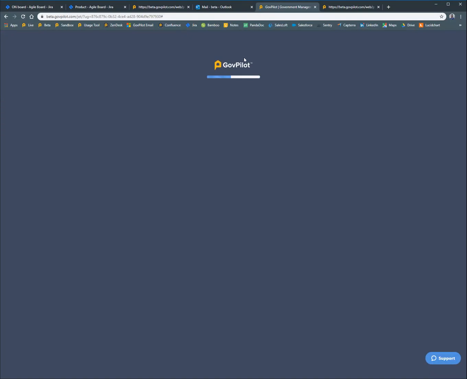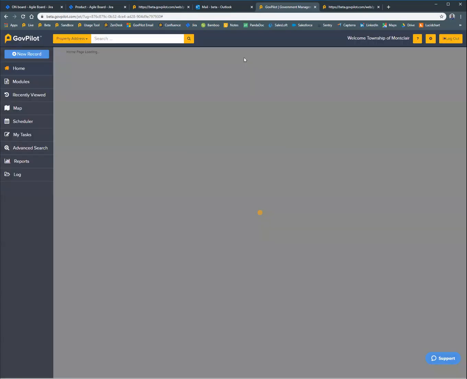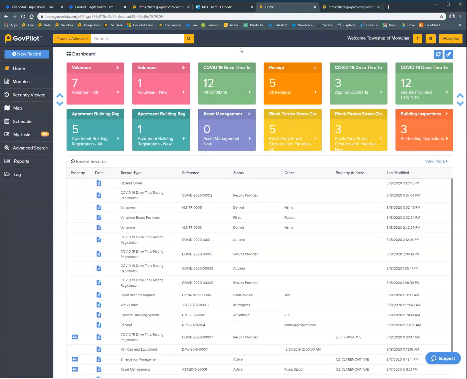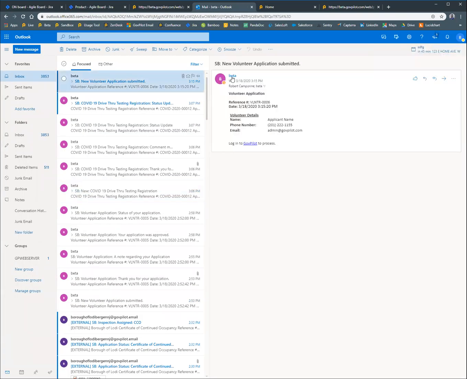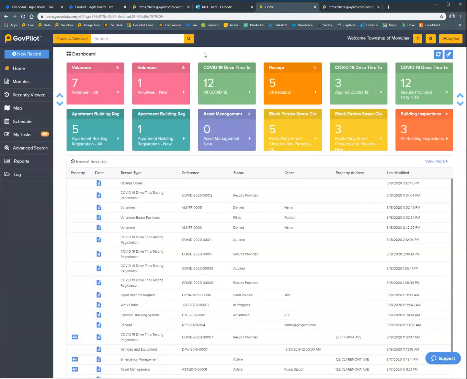And from there, they will have a set of tiles. And as we see here, we have our volunteer tiles. How do they know to log into the system? They will be notified via an email to say, hey, there's a new volunteer that was submitted. Here's some basic high-level information on that volunteer. And again, prompting them to log into the system.